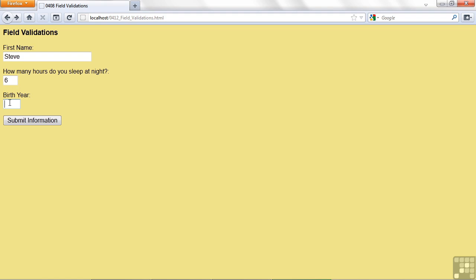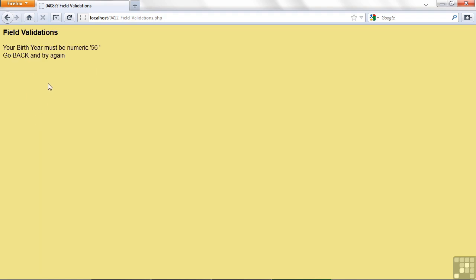So I think, oh, it means a 2-character birth year. So I put 56, and I accidentally put a space after the 6. Submit information. It says that the birth year must be numeric. Well, I thought it was numeric because I thought I entered 56. But look what I did here. See how I have 56 wrapped in single quotes? And you can see after the 6, there's a space there.